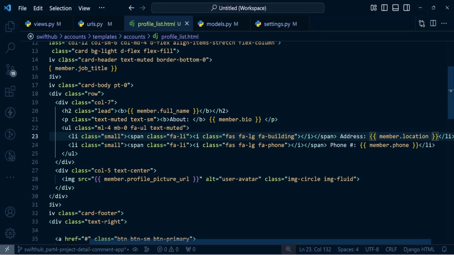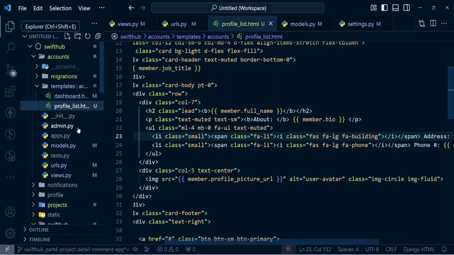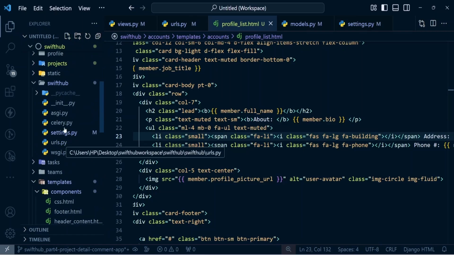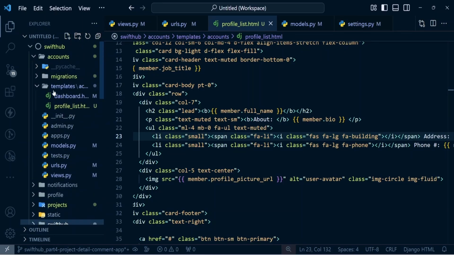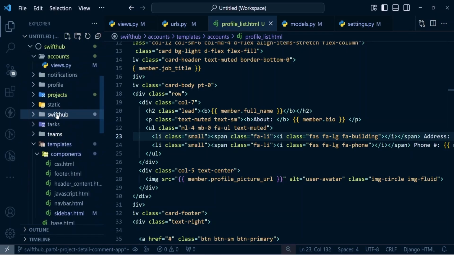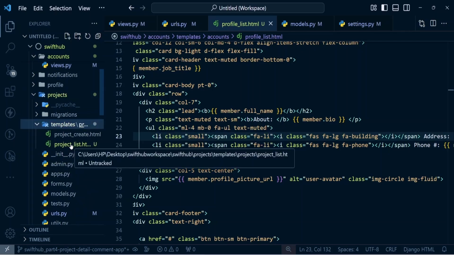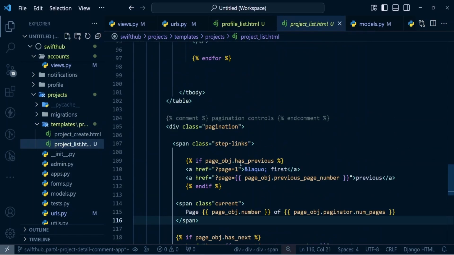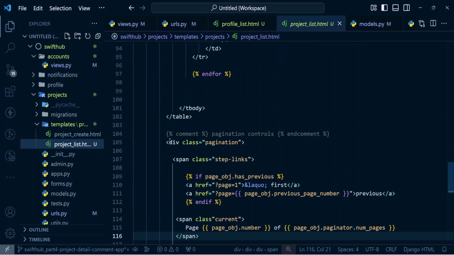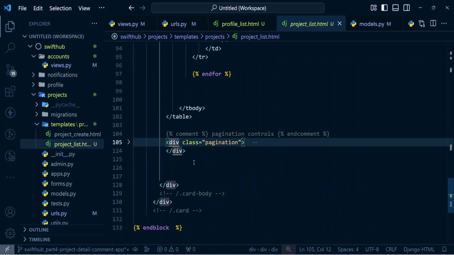So we have actually worked on this one in the project list. So I'm going to scroll to project. Inside the project, I'm going to scroll to where we have the project app, project right here. And then we're going to go into the template and go to project list. So this is where we have the pagination control. So I'm going to collapse it like this and cut this one right here.